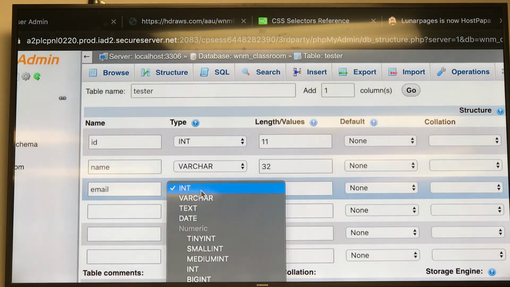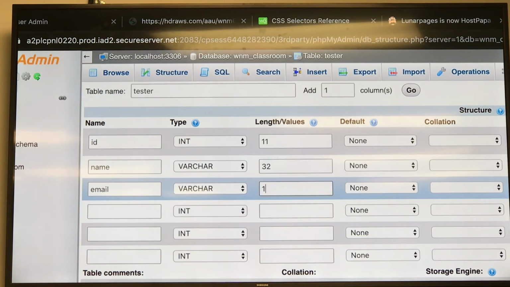Email. How long is an email? Well, it could be a lot more. We'll give it 128. Does anybody know how many characters is 128? It's a lot. Does anybody know how many characters a tweet used to be? 140 was correct. Do you know how long that is? Longer than most domain names.